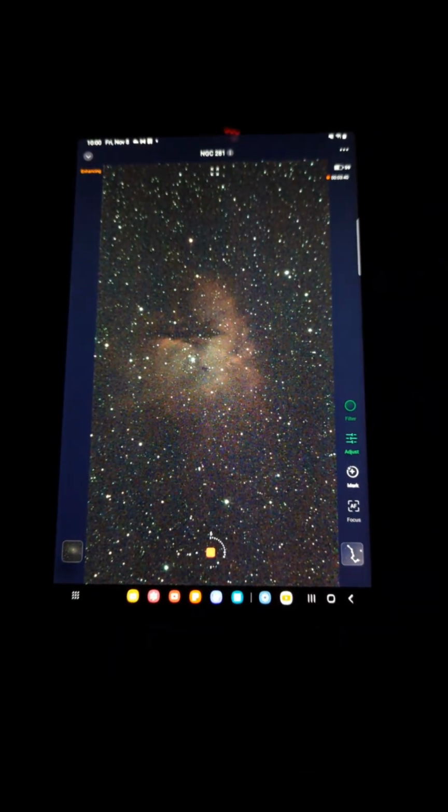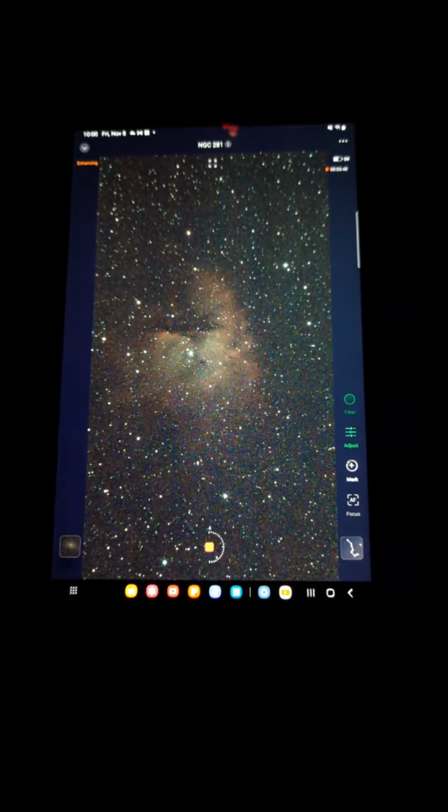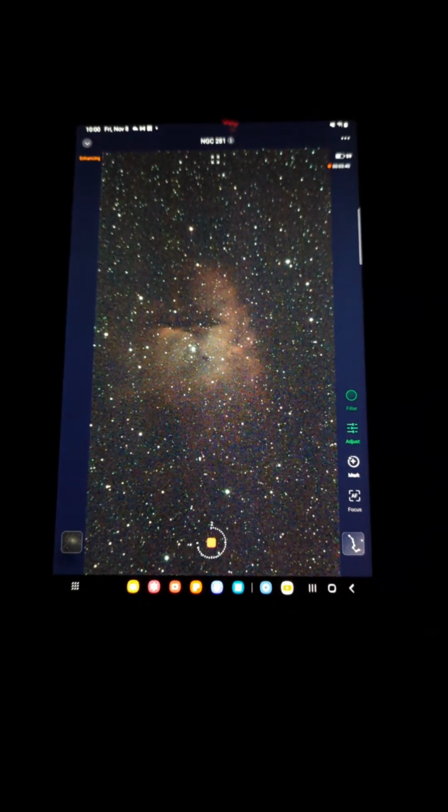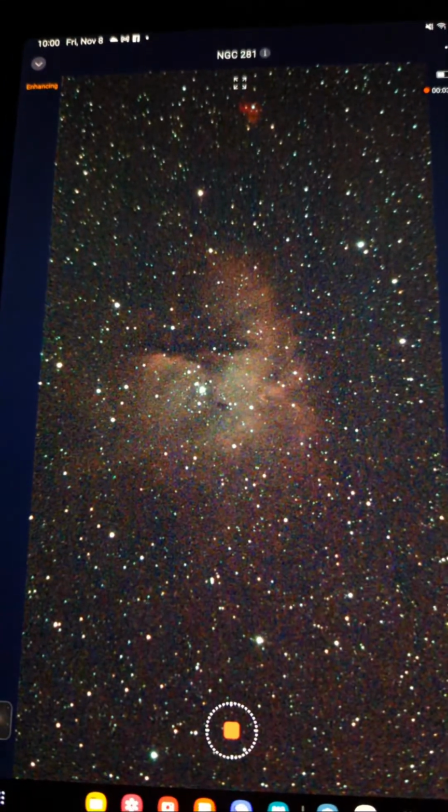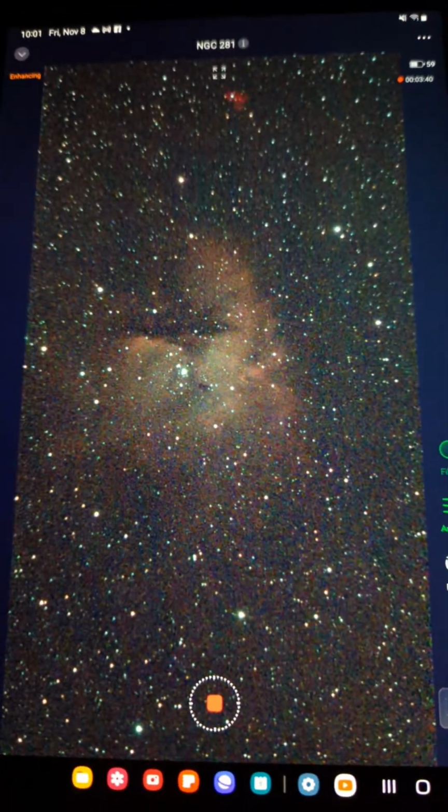And it's a bit shaky because I'm using my cell phone to look at my tablet. I have a Samsung tablet, and that's where I'm running the app. But it's collecting the data in real time of this nebula.